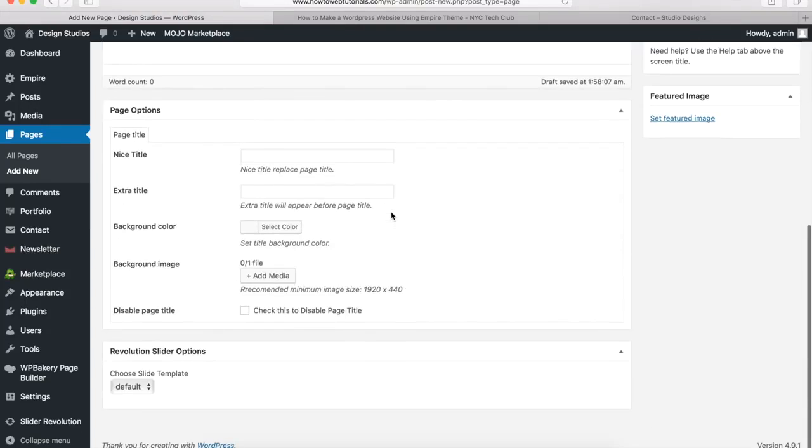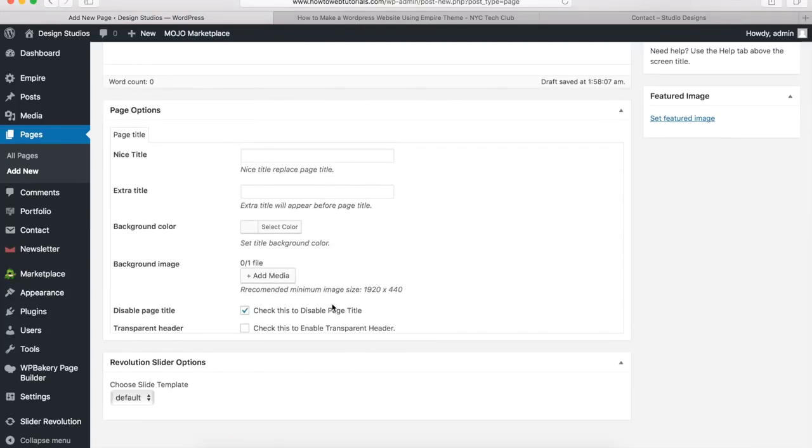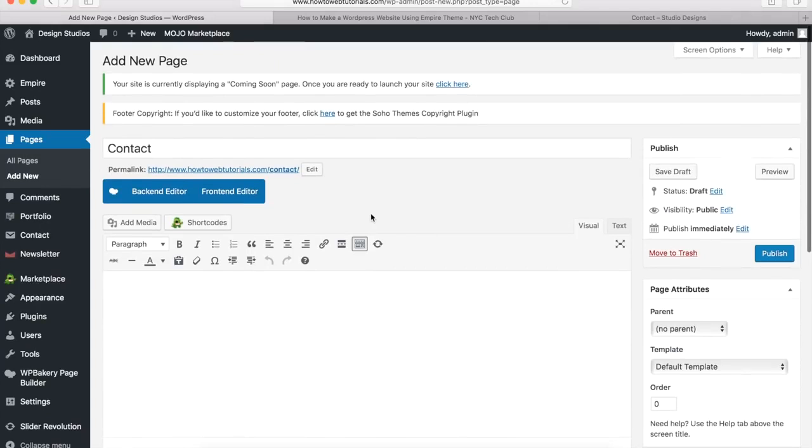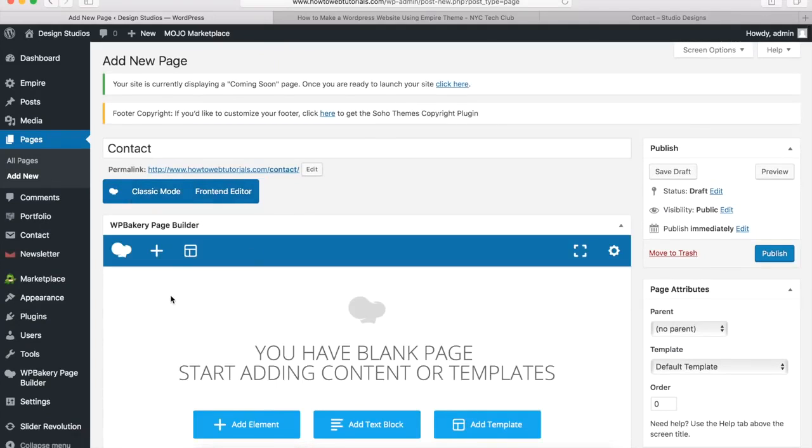And then come down to the bottom and check this box to disable the page title. And we're going to leave the enable transparent header unchecked. And then what we're going to do is come back up to the top and click on backend editor to turn on the page builder. And now let's add a row for our page title.